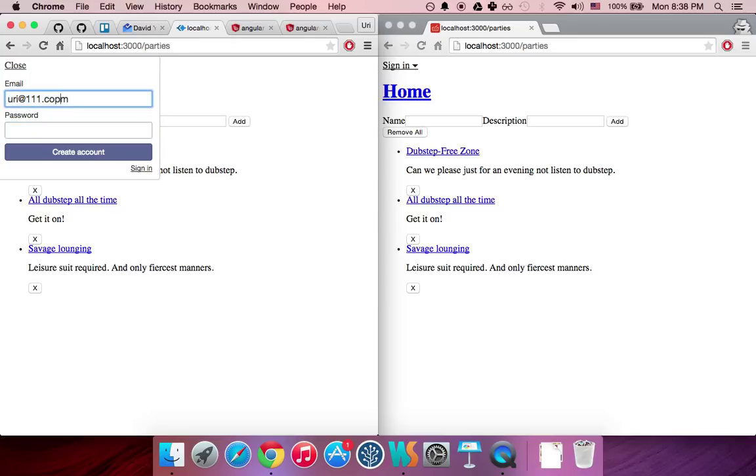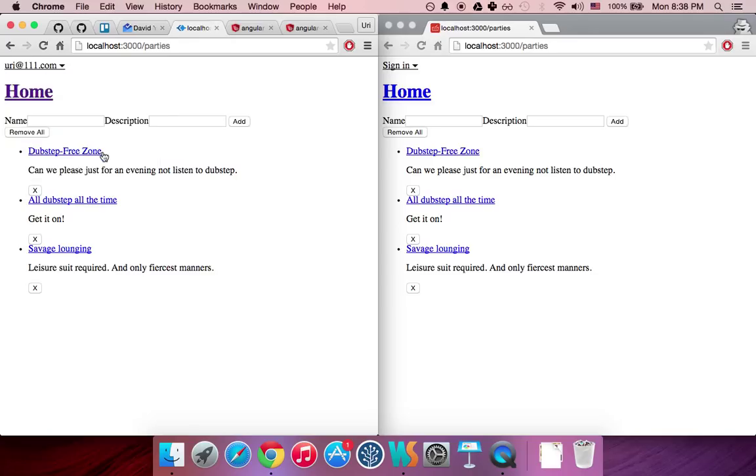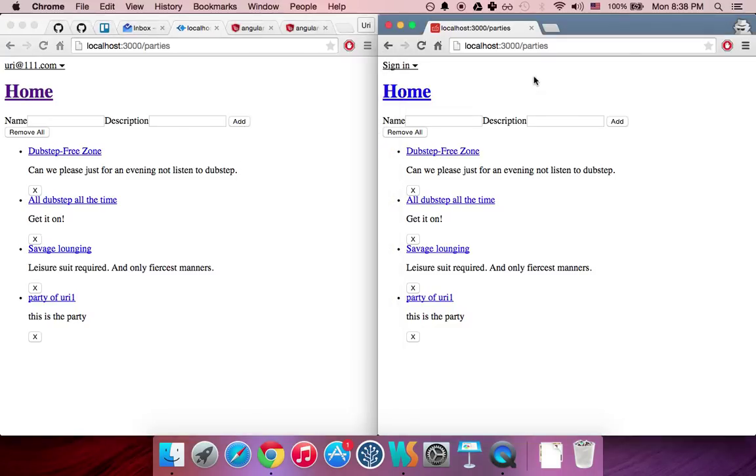This would be the email, and this would be the password. Now I created an account, and now I'm logged in. So let's create party of Uri1. This is the party. Let's add that party, and you see that the user here is not logged in, but he can see the party. But if you will try to remove it, we can't.